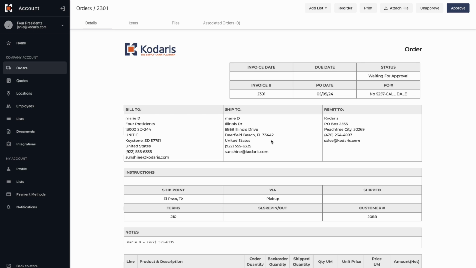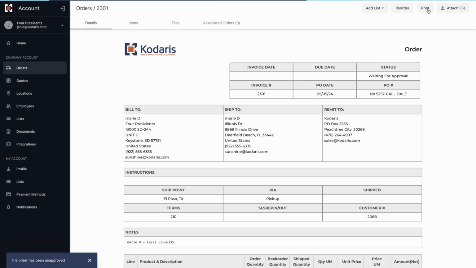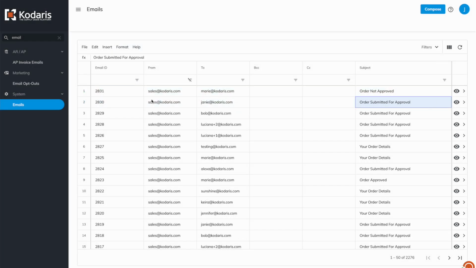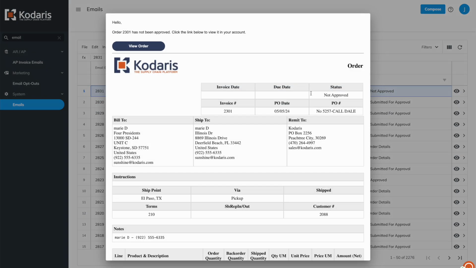Now if Janie decides that she would like to unapprove this order, she can go ahead and do that. And the order is now unapproved, and as you can see, the status changed to not approved. Now Mary will get an email notification if the order has been not approved, so that she does know. As you can see here, we're in the operations portal on the email screen again, and she got an order not approved. So she can see that it's not been approved, and she can go ahead and view it if she would like.